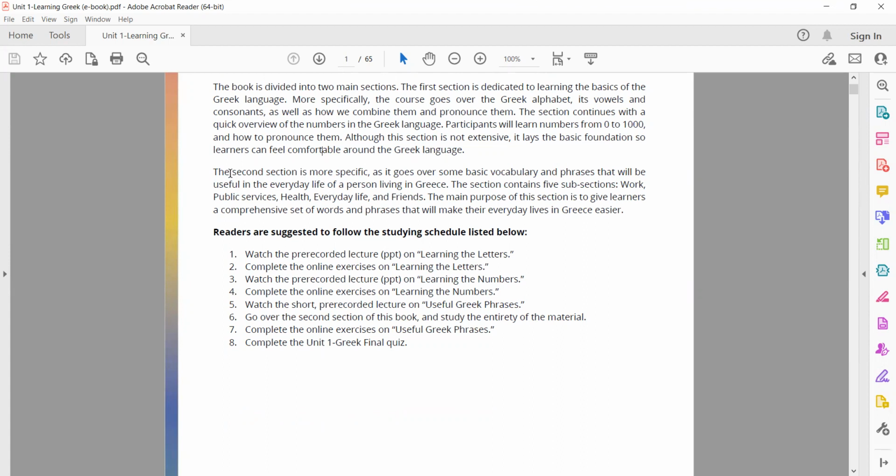So the second section is divided into 5 subcategories. Vocabulary and phrases that you will use at work, when you go to public services, when you are in the health sector, health-related services, phrases and vocabulary we use in everyday life, and some phrases to use when you are around friends. Now, the main purpose of this section is to give you a comprehensive set of words and phrases that will make your navigation in Greece a bit easier.